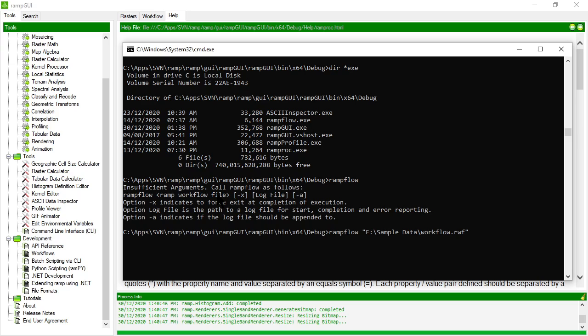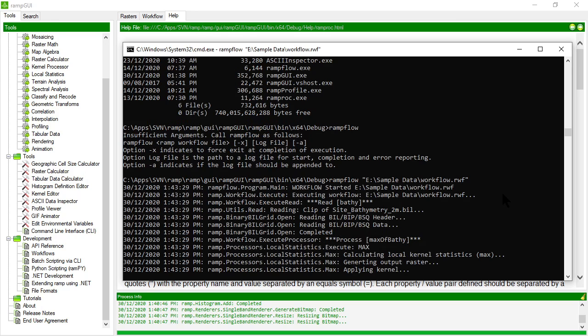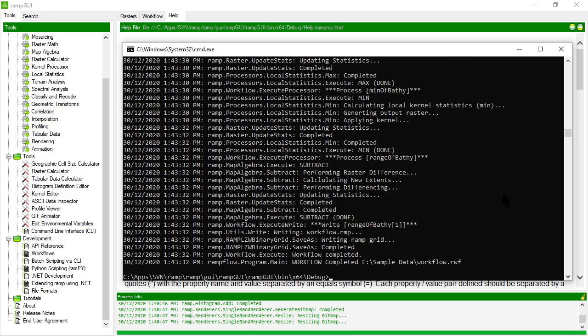I can tell it to write to a particular log file. I can tell it to force an exit at the completion of execution. I'm not going to do that. And I can specify if the log file should be appended to. So if I'm running a series of processes, say, as a cron job or as a batch script, then I can get it to append to a log file and I can monitor that log file. We're going to do something simple. We're just going to execute this and see what happens. And you can see it's basically executing that workflow, and it's completed and done.